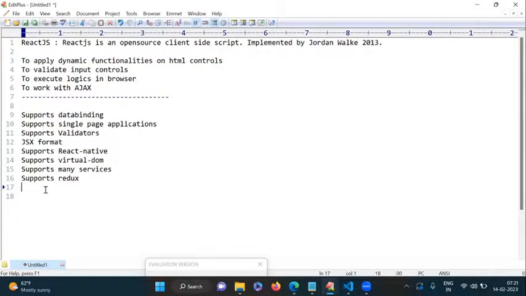Is this clear? Yes. Next, simple coding. Yes, from a coding point of view it is very, very simple. JavaScript itself is simple, and comparatively this is much simpler in coding.